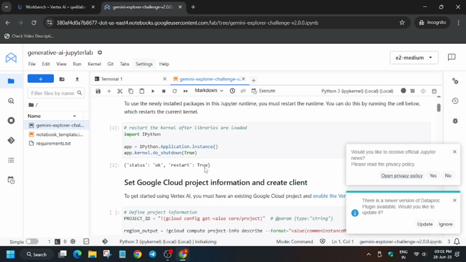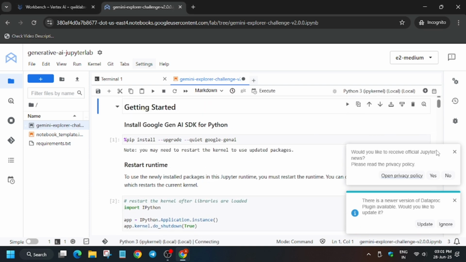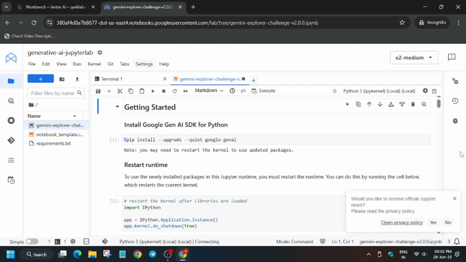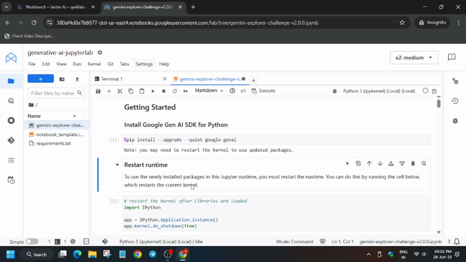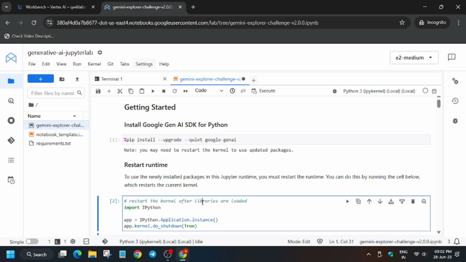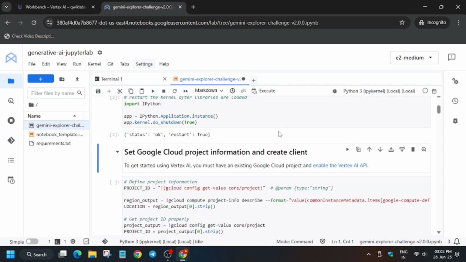Now here, if the kernel is not selected, select Python 3 as the kernel. It's currently connecting, so wait for the kernel status to go idle. Here we don't have to update anything. First of all, run this one, and once it shows to restart, come back to the second cell and run it. Now click on OK. It will take a few seconds, wait for the kernel status to go idle. As you can see, it's idle now.